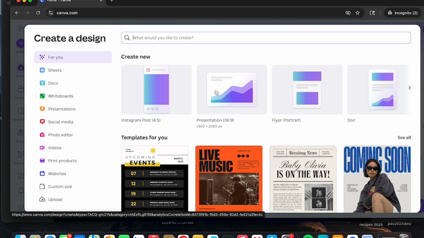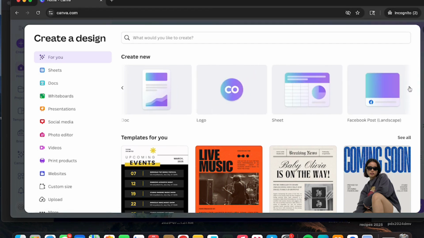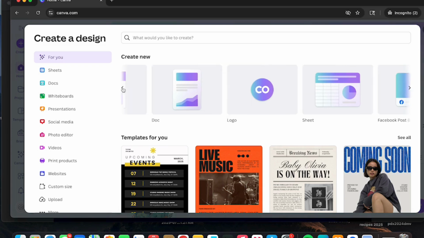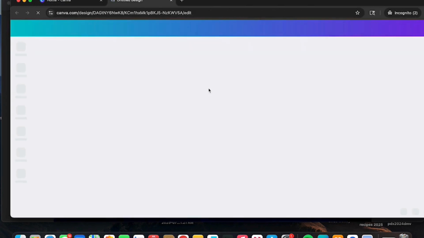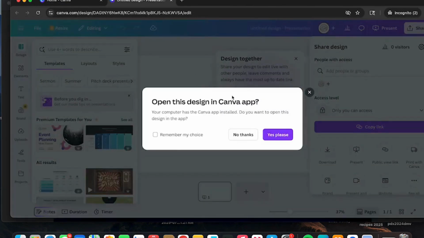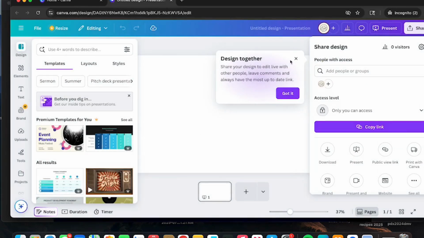So a slide deck will typically be like a 16:9 presentation. Just scroll through so you can kind of see. There's lots of preset templates. So we're going to click presentation 16:9 to get started. And it's going to set that size up for you. And I'm going to stay working on the browser here.